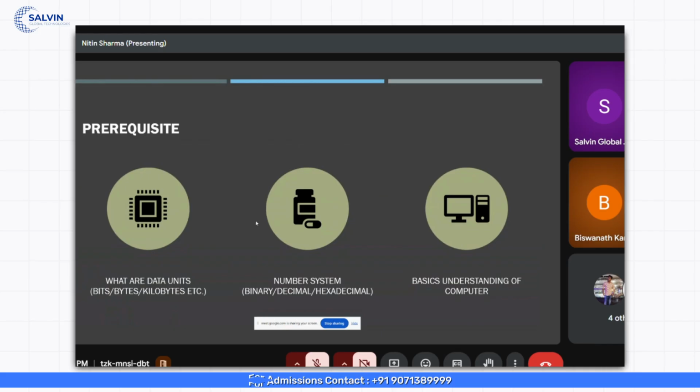Now I hope everyone is aware that a bit is the smallest unit of computer storage or data, right? Then second is something called number systems. Computers do not understand our number systems. For our convenience, we have created many more number systems like octal, decimal, hexadecimal.